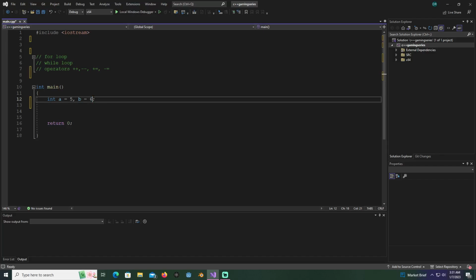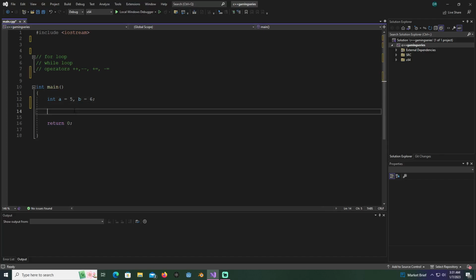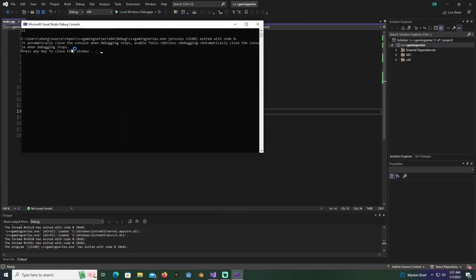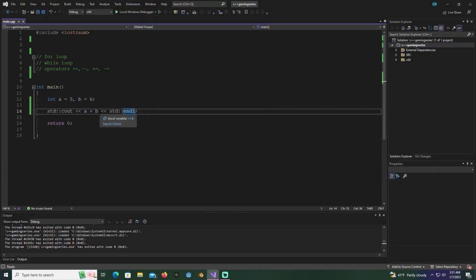Just to show what's clear, we'll add 6. So now we will do our std::cout a plus b, std::endl, and I forgot my L there. Alright, so now if we run this, by example we get 11 there. 5 plus 6 is 11.